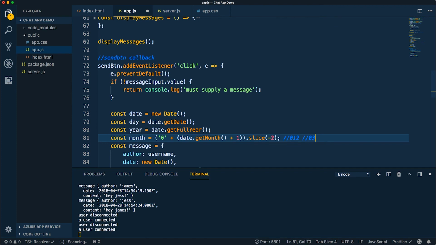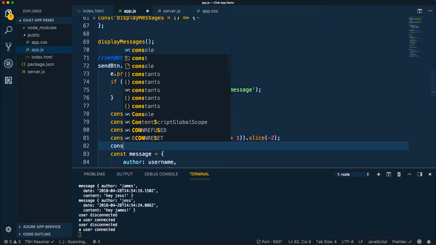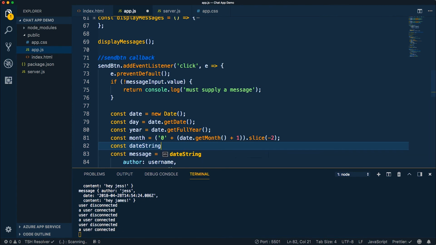And if it's 0, 3, or 0, 4 in this case, where we padded the 0 here, it's going to say start at the back and count back 2. So that's going to give us the appropriate date that we're looking for, or the appropriate month that we're looking for. And then the last thing we can do here is create the date string.